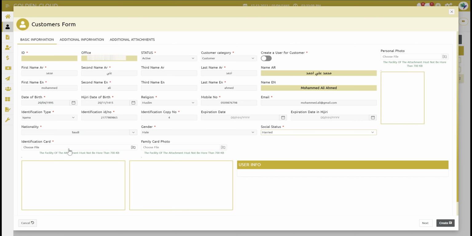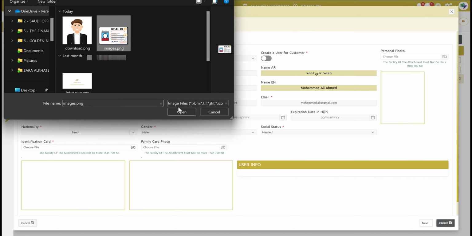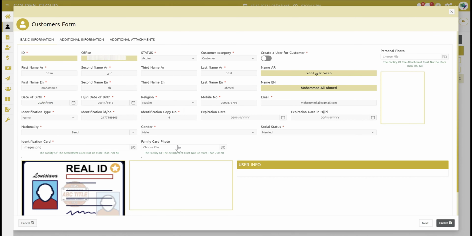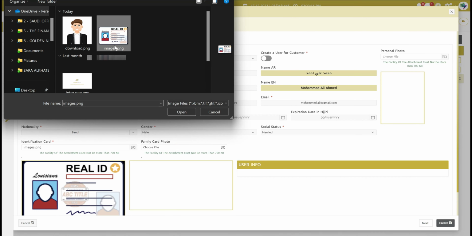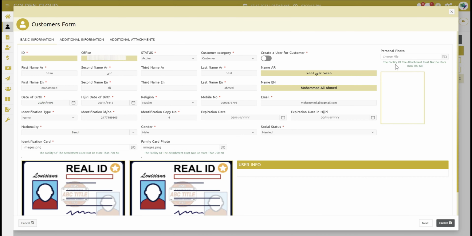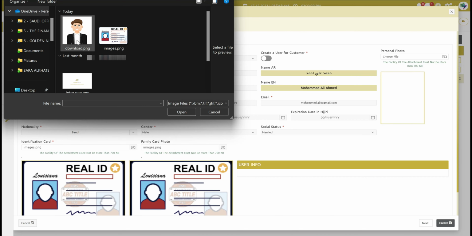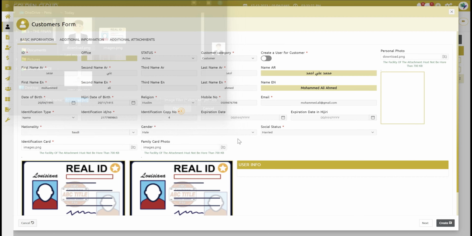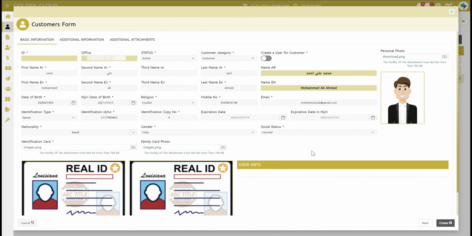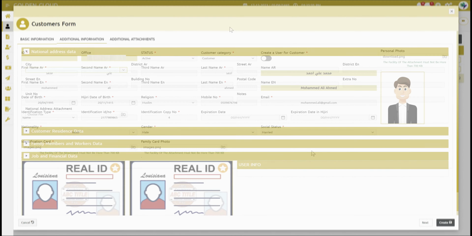So let's upload the identification card here and the family card. Let's choose the same picture. And here we have the personal photo. So this is everything about adding the personal and the basic information of the client.